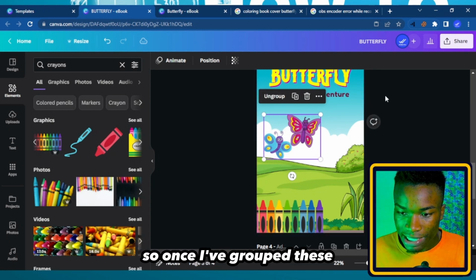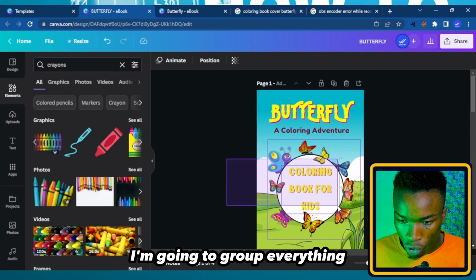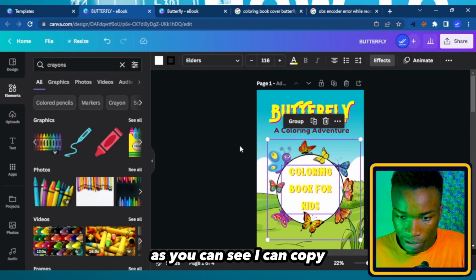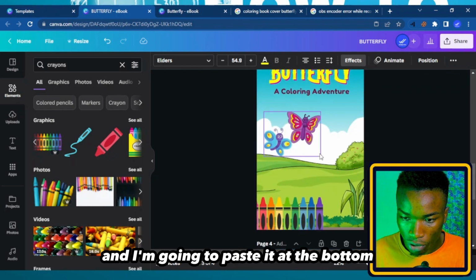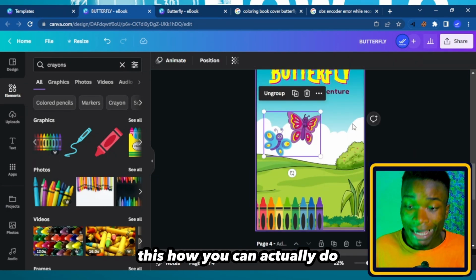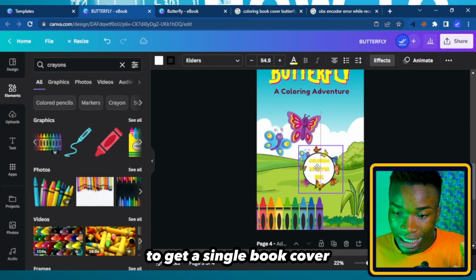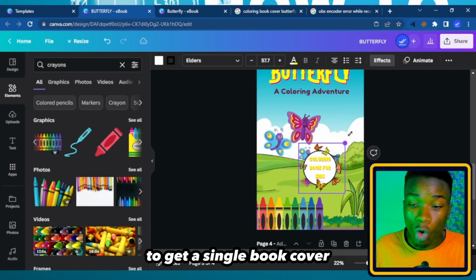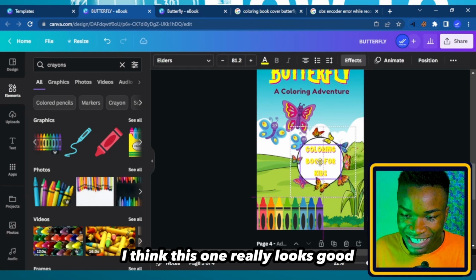So once I've grouped this, I'm going to come over here to the top. This is our first design. I'm going to group everything. As you can see, I've gone copy. I'm going to come to the bottom here, and I'm going to paste it at the bottom. So I'm going to paste it here. This is how you can combine two different design ideas to get a single book cover. So you can go ahead and play with this to get something nice. I think this one really looks good.